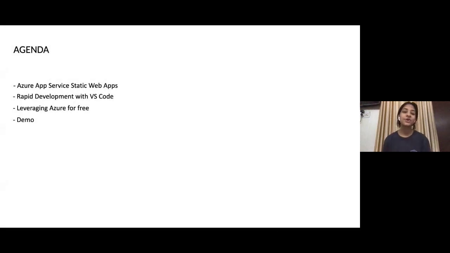Okay, so my session today looks mostly like this. I'm going to be talking about Azure Static Web Apps. So this is one of the tools that was announced at Build 2020, and it aims to and has already made the lives of developers, mainly web developers, or not just web developers actually, very simple, very easy.